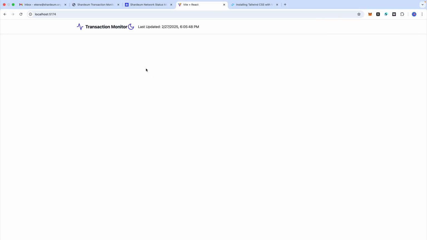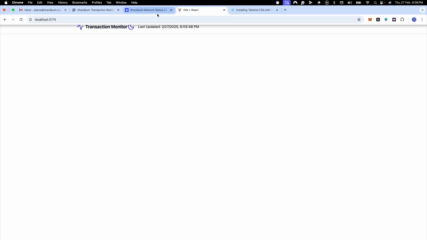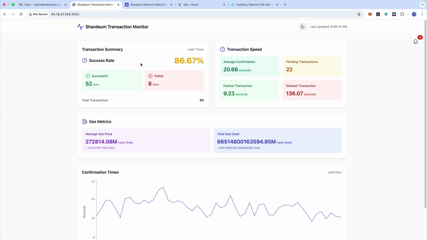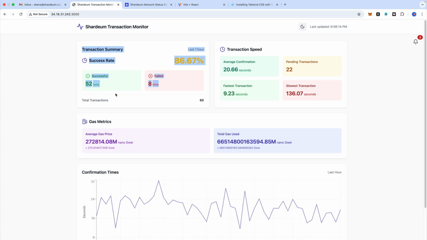Do the next component, just so that I don't spend all our time fixing the nav. Which one is it? Let's do this one. Let's do the transaction summary component. What data do we need here? We need success rate, failure rate, and percentage and total transaction.